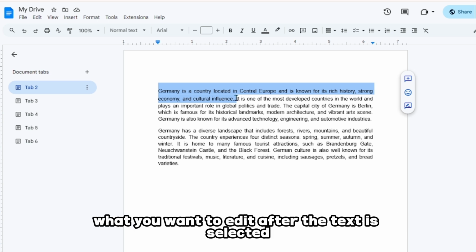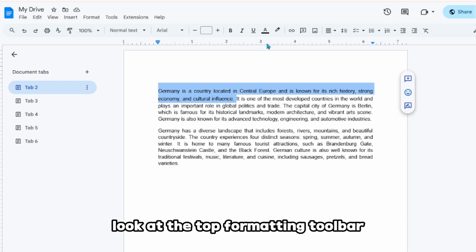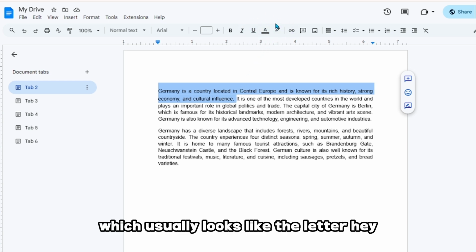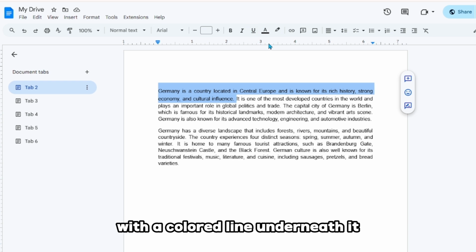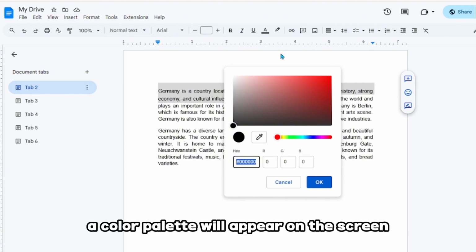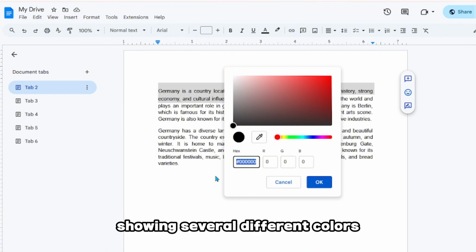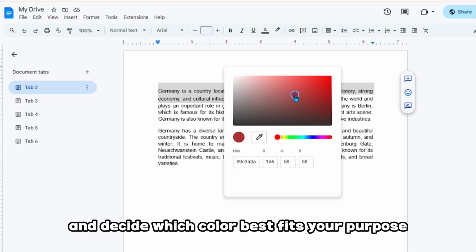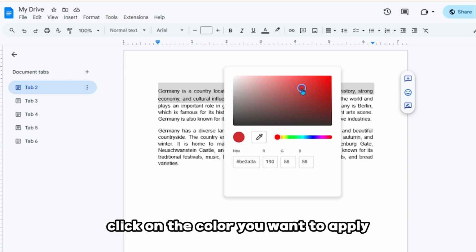After the text is selected, look at the top formatting toolbar. Find the text color icon, which usually looks like the letter A with a colored line underneath it. Click on this icon to open the text color options. A color palette will appear on the screen, showing several different colors that you can choose from. Review the available options and decide which color best fits your purpose. Click on the color you want to apply.